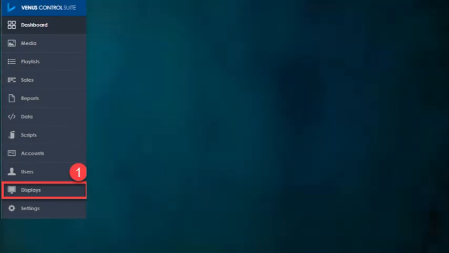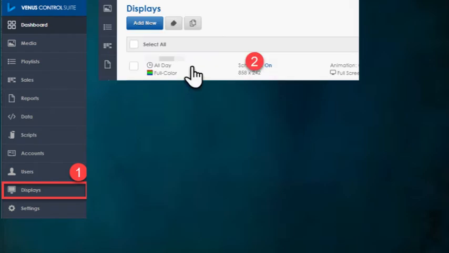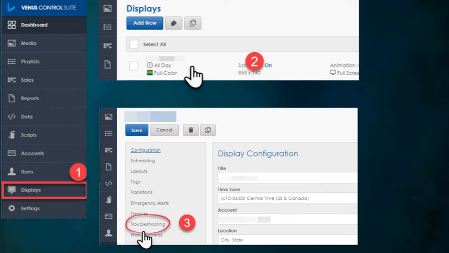To view System Health, select your display from the left side menu. Then open the display to view the display configuration menu. Select Troubleshooting and then select the View Diagnostics button.